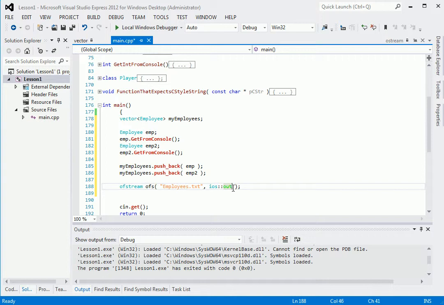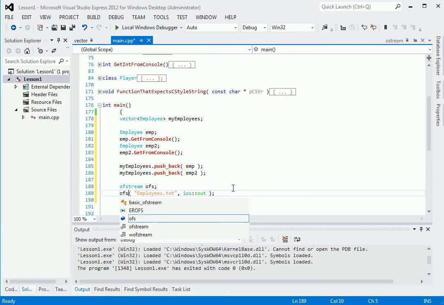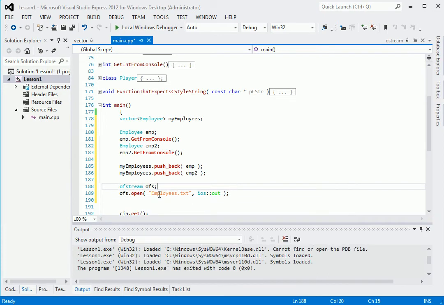So the other option that we have for opening is ofs.open. As you can see, I didn't even have to rewrite the parameter list because they are exactly the same: the file name and the open modes.